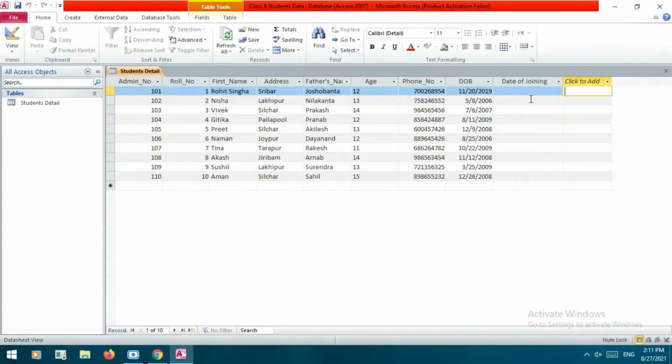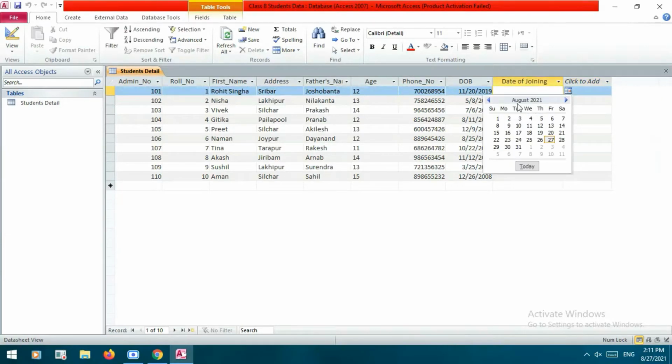Here you select the first row, and in this way you can select the date. So here I have entered the date of joining for each student.